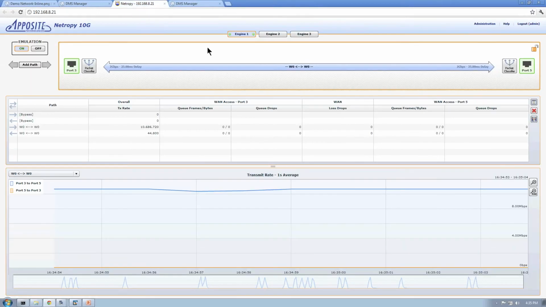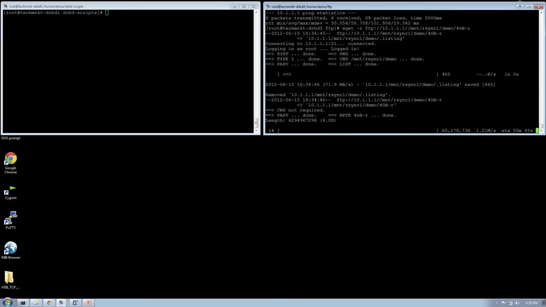Now going back to the WAN emulator, taking a close look at the throughput, we're seeing about 10 megabits per second. So 10 megabits per second is what we're seeing on a 2 gig provisioned WAN link. That is a problem. That is the problem that TCP has when distances are long. In this case, it's a 50 millisecond round trip time. At 10 megabits per second, the client reports an estimated time of about 55 minutes.